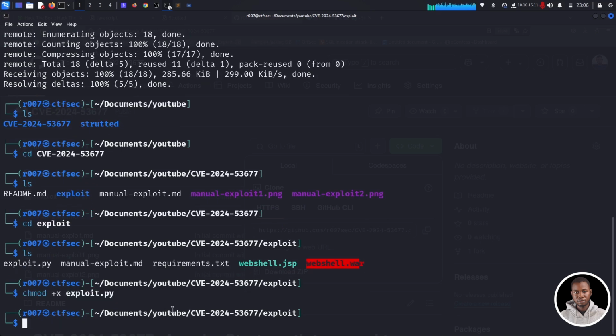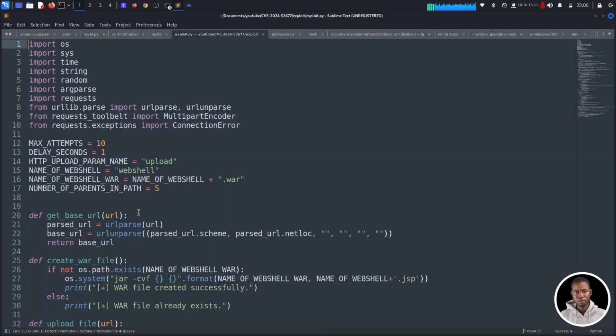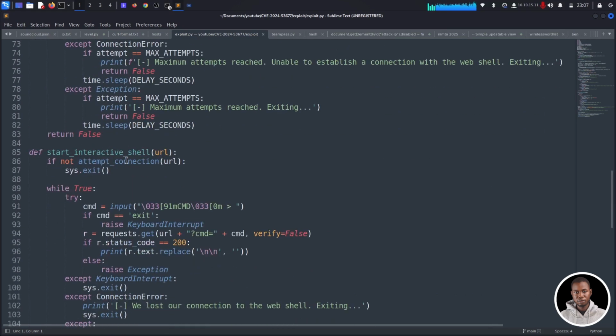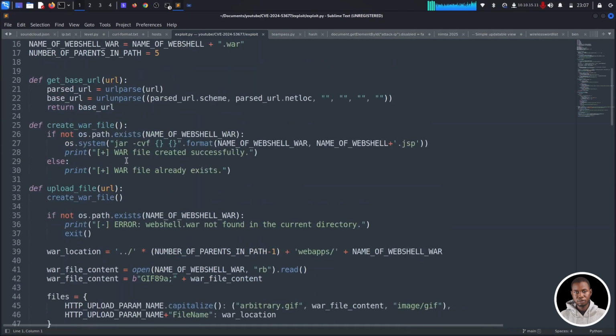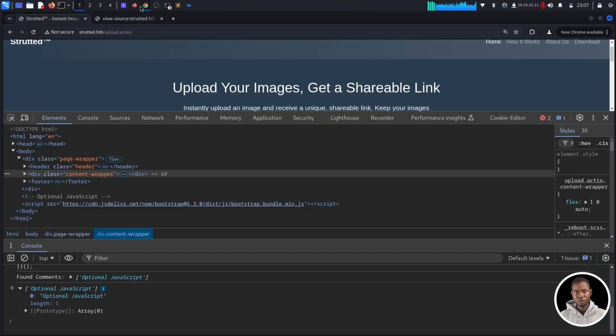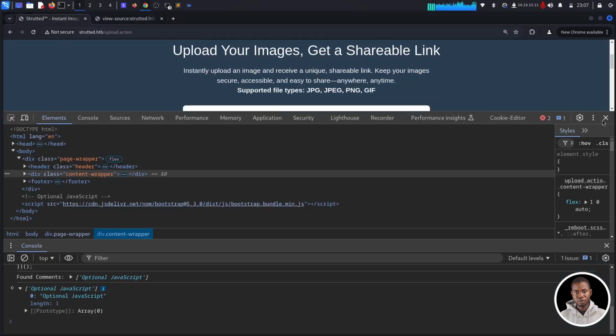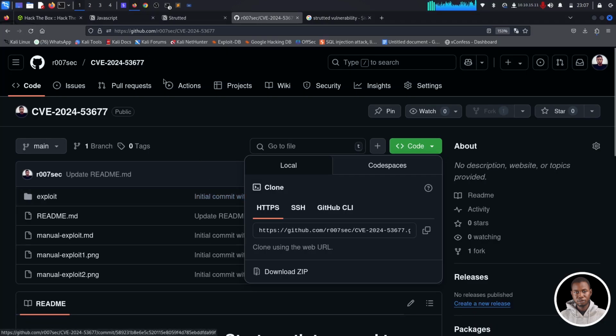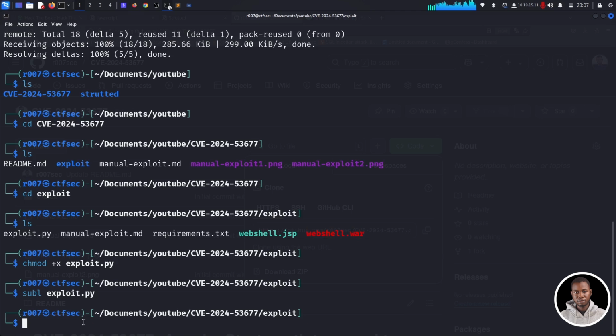And now we can see what we have, which is exploit.py. This is our script to actually upload the web shell to the application we are dealing with here, which is this particular strutted.htb file upload vulnerability. So let's go back a bit here.